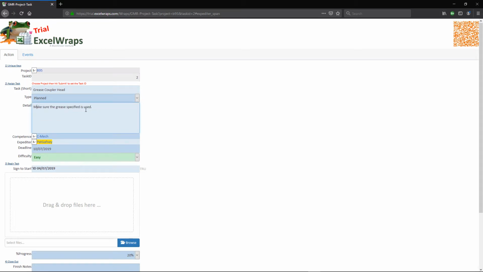We can obviously add a bit more detail here, and this is where we select the competency required. It's a mechanical competency, and then this will drop down. These are the 2 people in the company that have that mechanical competency, so I've given this one to Pat. The deadline for this job is the 10th. The difficulty, I said it's easy.